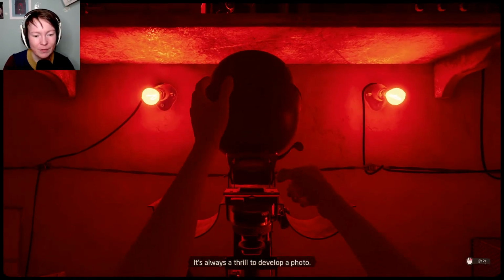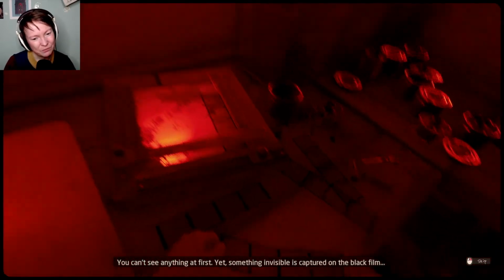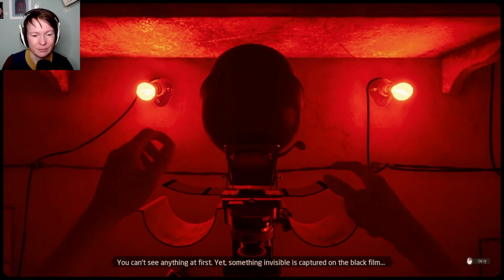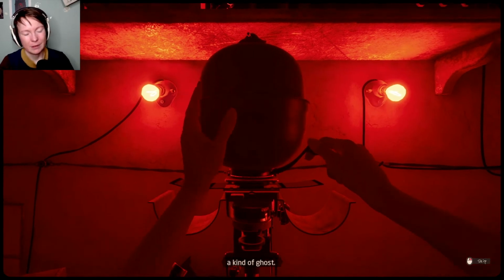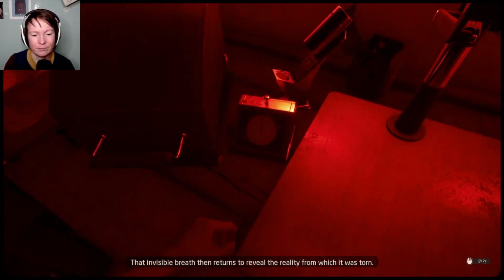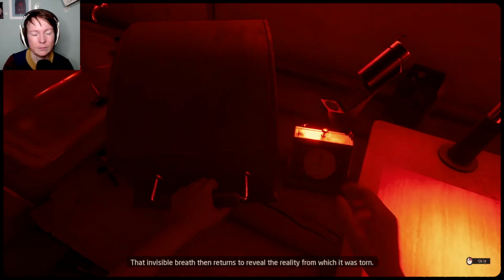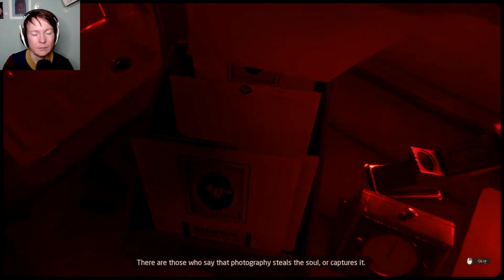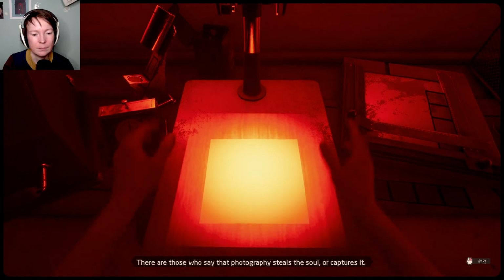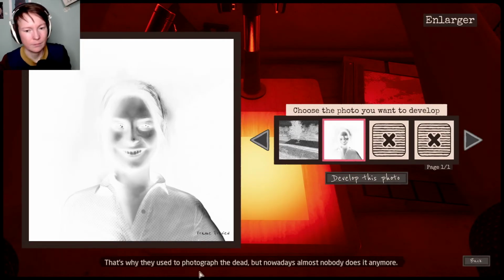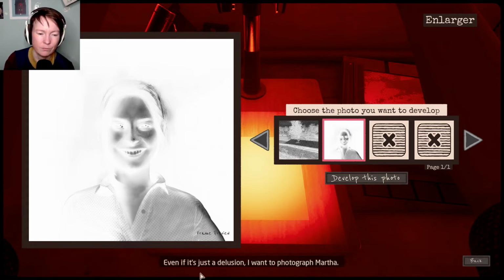To develop a photo. Well, is it though? You don't see anything at first, yet something invisible is captured on the black film. A kind of ghost. That invisible breath then returns to reveal the reality from which it was torn. There are those who say that photography steals the soul or captures it. That's why they used to photograph the dead. But nowadays, almost nobody does it anymore. Even if it's just a delusion, I want to photograph Martha. I want to have a small reflection of who she was with me. But I have to do it secretly, or they'll think I'm crazy.